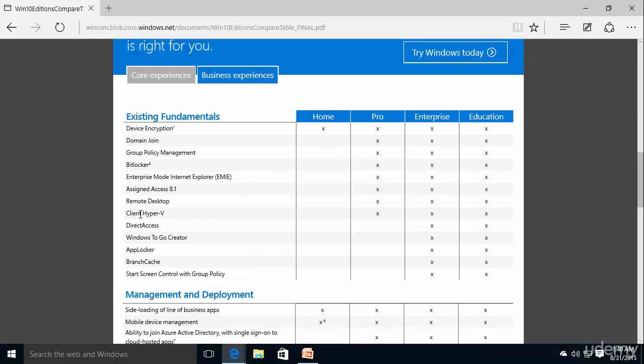Let's take a look at the Pro edition. What's missing from there? We have Direct Access, we have Windows To Go Creator, AppLocker, BranchCache. These are some features that big enterprises and companies use. And if you need any of them, you need to get an Enterprise version of Windows. The Pro will not be sufficient.